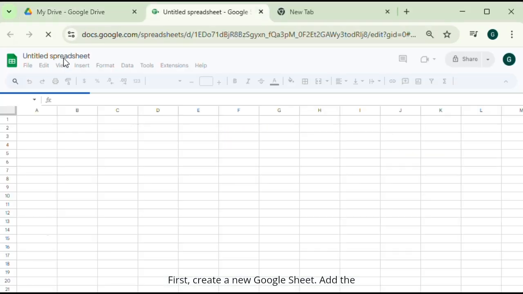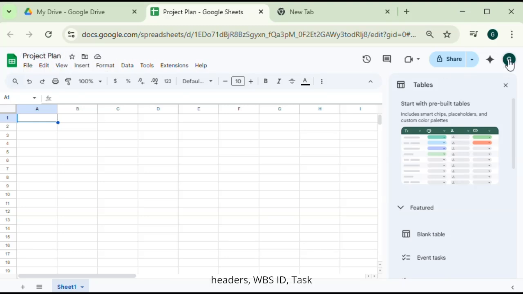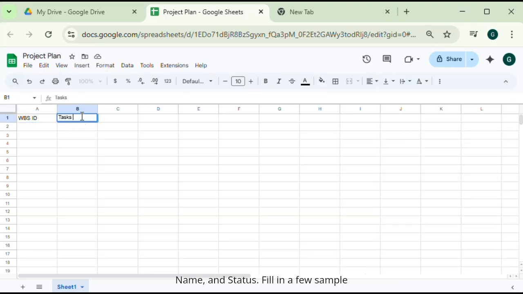First, create a new Google Sheet. Add the headers: WBS ID, task name, and status. Fill in a few sample rows, just like this.